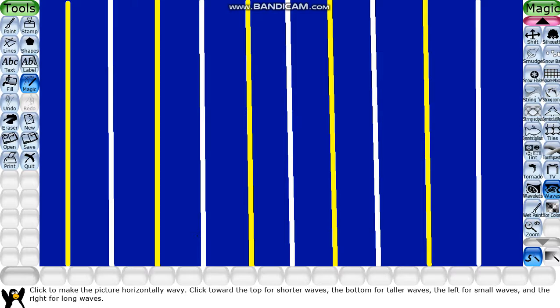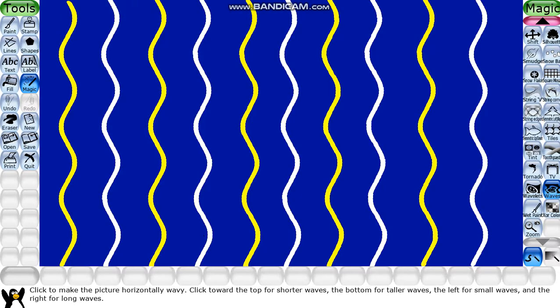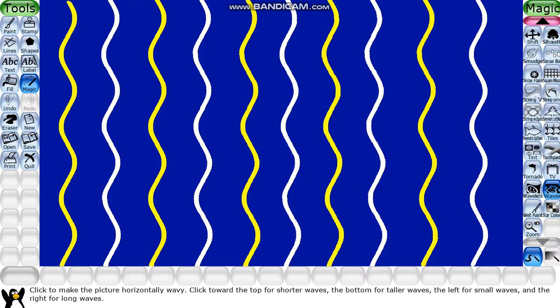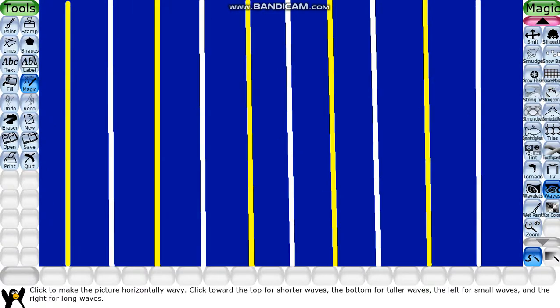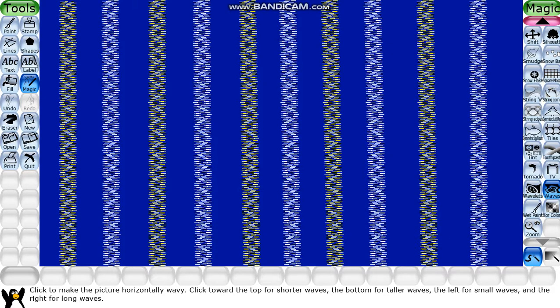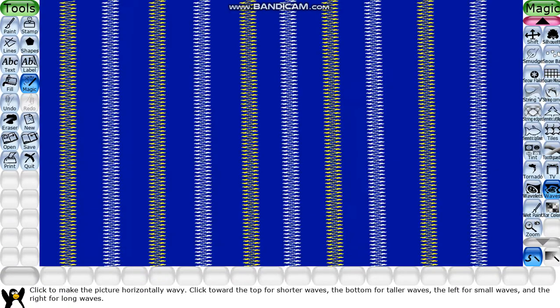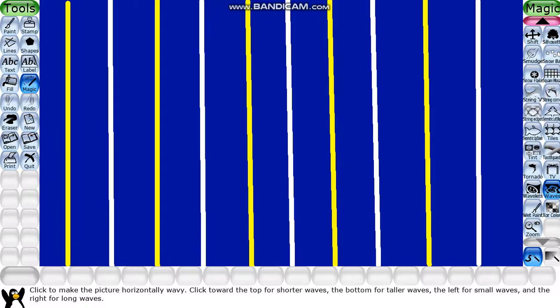Now you can see this magic wand. I am clicking here at the bottom to give a wavy effect to the lines. You can see the change. Again I am showing you, I have clicked at the bottom, so you can see the result. Now I will click at the top. Now you can see these waves are really dense, it's not very clear. And see what happens if you click in the center. So this is the difference.